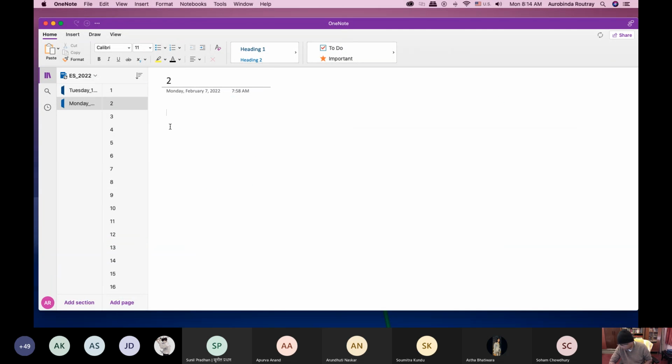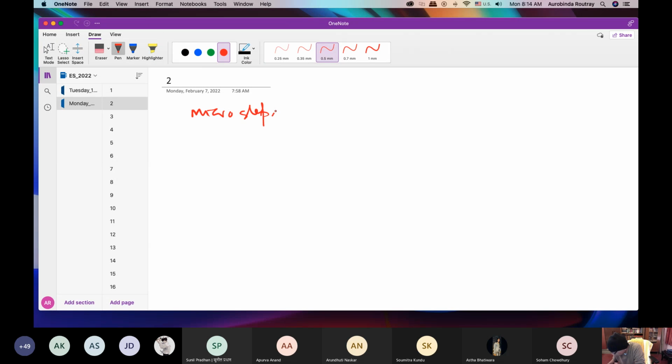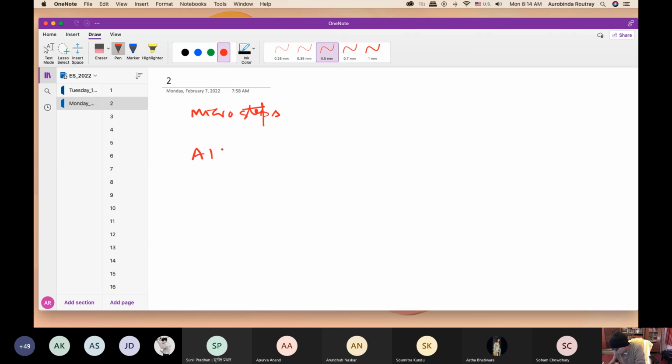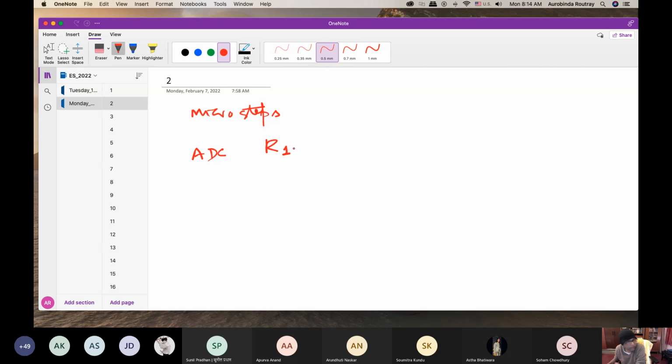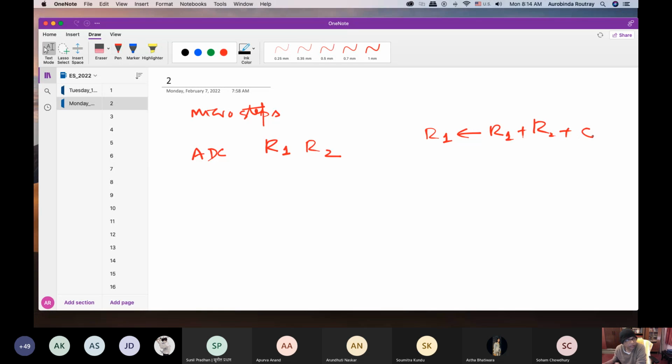Okay, sorry about that. So microstepping. So what are the micro steps? Suppose I have this instruction, simple, add with carry, R1 and R2. So what does it do? It basically has to be replacing R1 with R1 plus R2 plus carry. So step number 1.